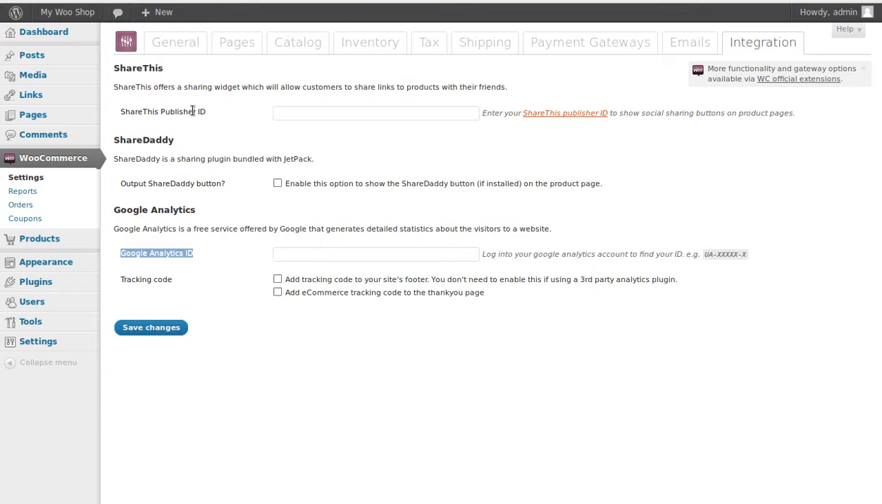You'll need a Share This ID if you're going to use Share This. If you want to do Share Daddy, it's part of the Jetpack plugin. You'll have to install the Jetpack plugin to be able to use that one. And Google Analytics, all you do is just type your Google code in there. Right, now what we're going to do is add a product.